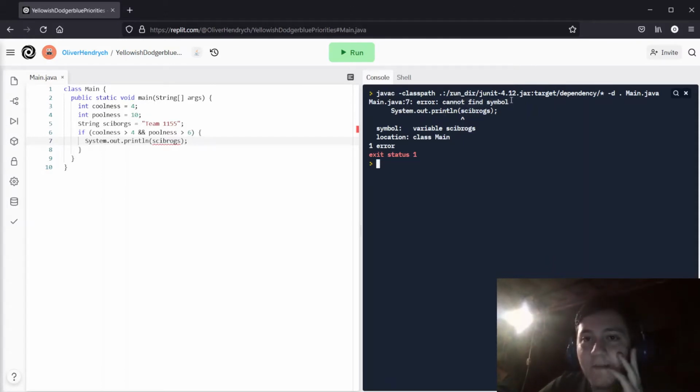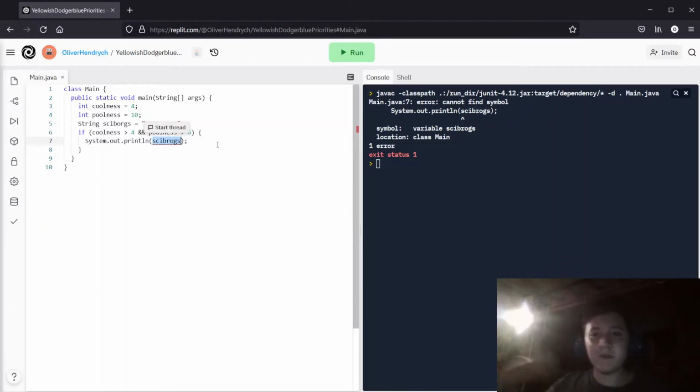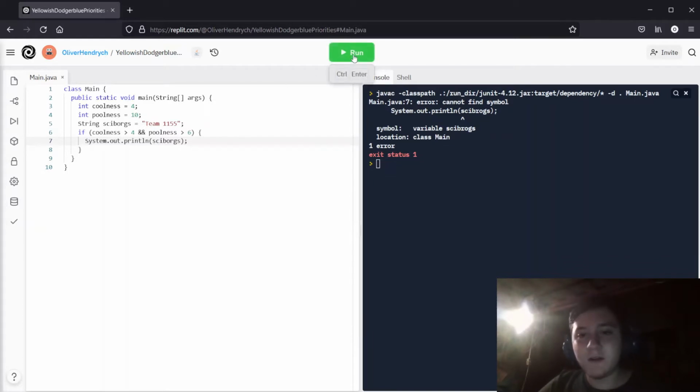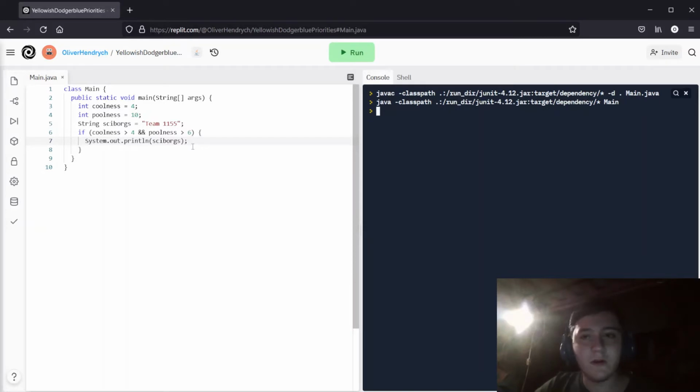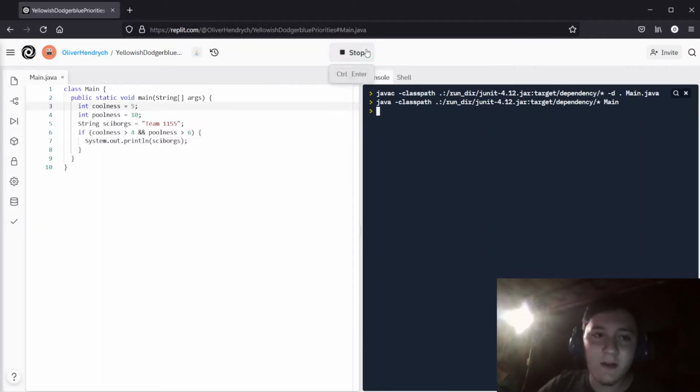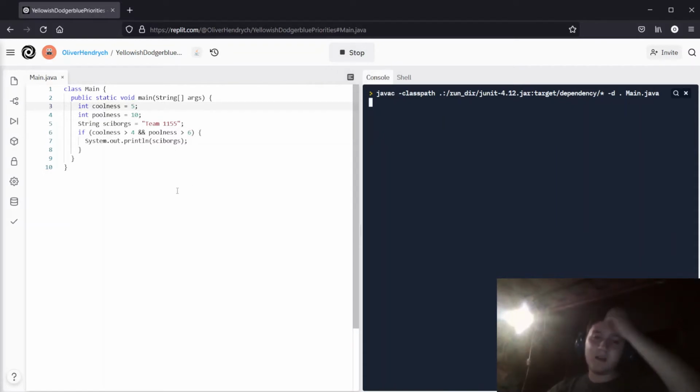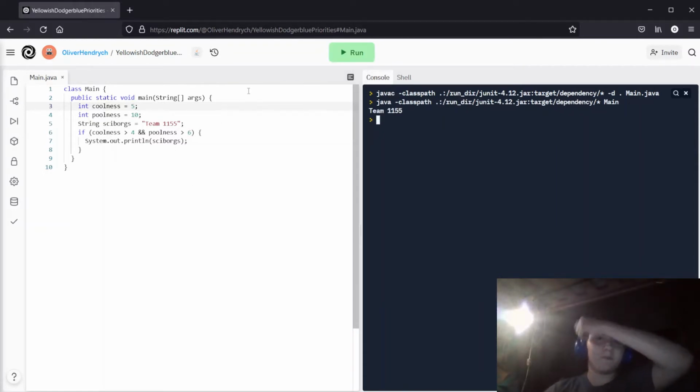this is error: cannot find symbol. Basically it means what variable is this talking about. You can see the little caret is pointing to this cyborgs variable. So something's wrong with this cyborgs variable. You can see I spelled cyborgs wrong. I put RO instead of OR. And you can see if we run this again, it should work. Yes, but coolness is not greater than 4. So now it should print out cyborgs, the value stored in cyborgs. There you go.